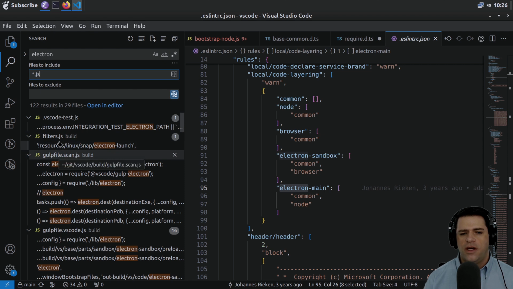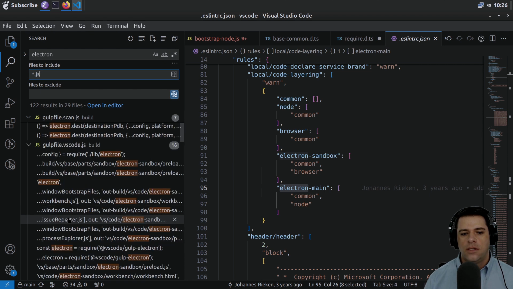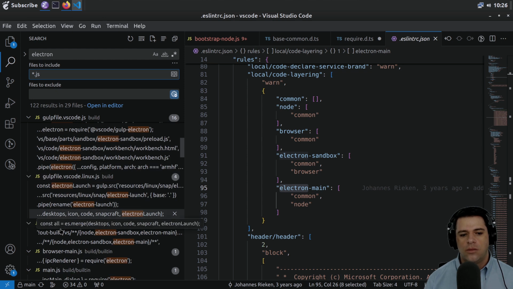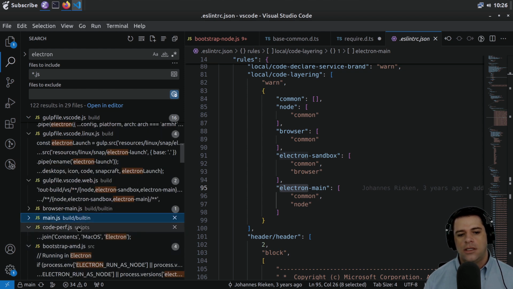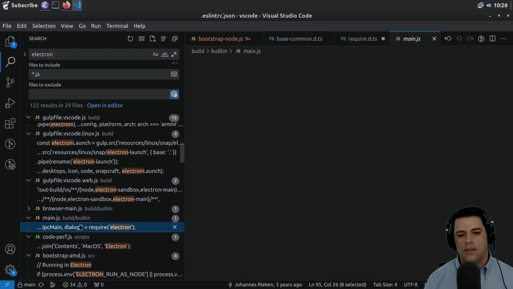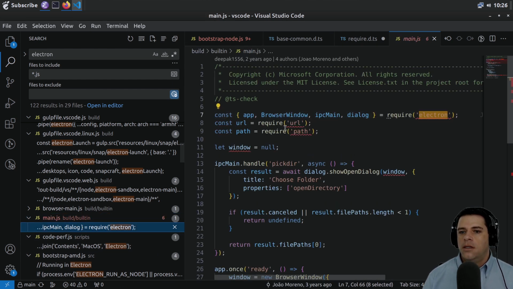We have this gulp file, some filters. I don't really think that that's browser... main.js. So we require Electron to get an app, a browser window, IPC main. I'm guessing Electron has some sort of IPC stuff.